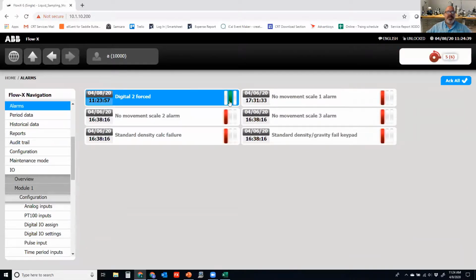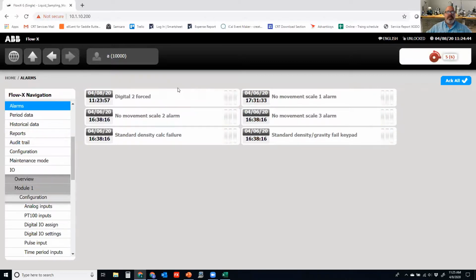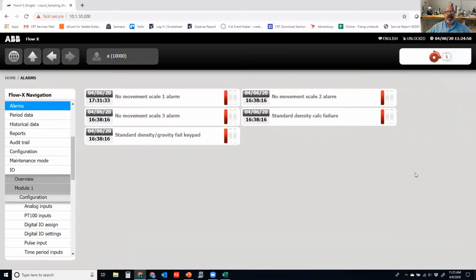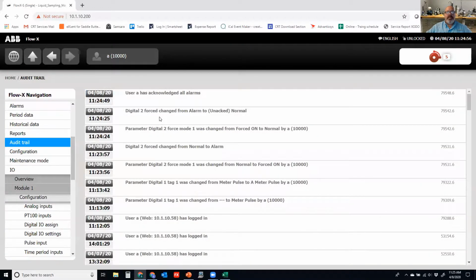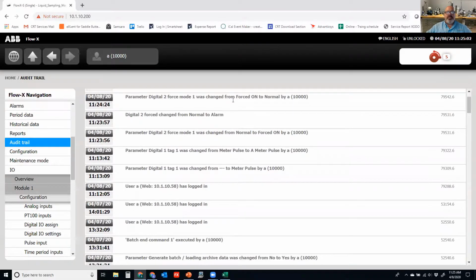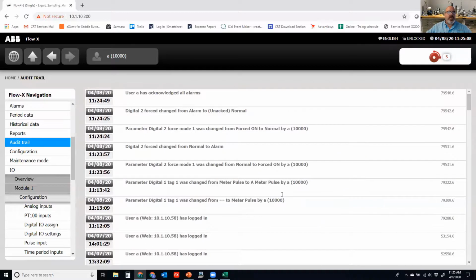You can see the alarm changed from flashing red to flashing green, meaning my alarm condition changed, and it's no longer active, but it hasn't been acknowledged. As soon as I acknowledge it, they'll stop blinking, and that one will go away. And in my audit trail, you can see it will have changed from alarm unacknowledged to normal. And also when I forced it, it changed from forced on to forced off, or to normal. And that's it for IO as far as digitals go.